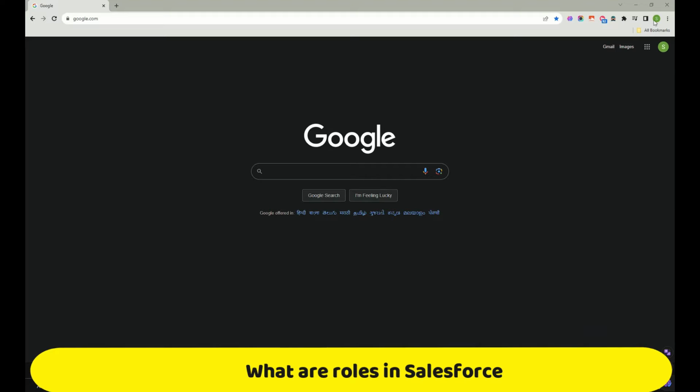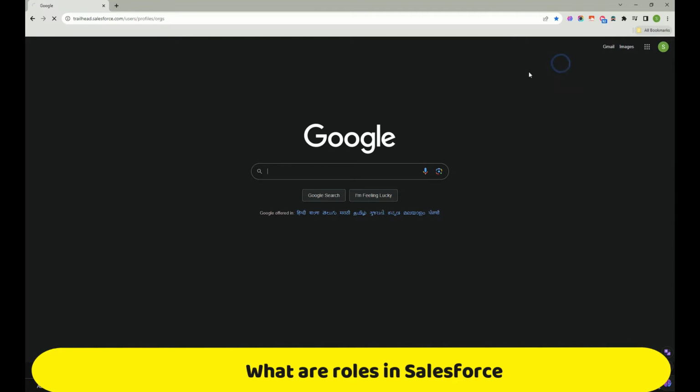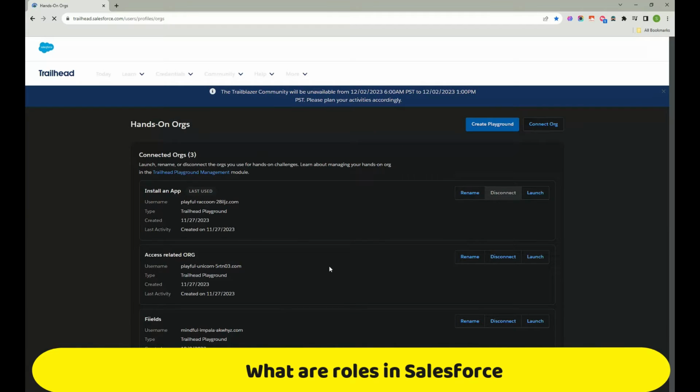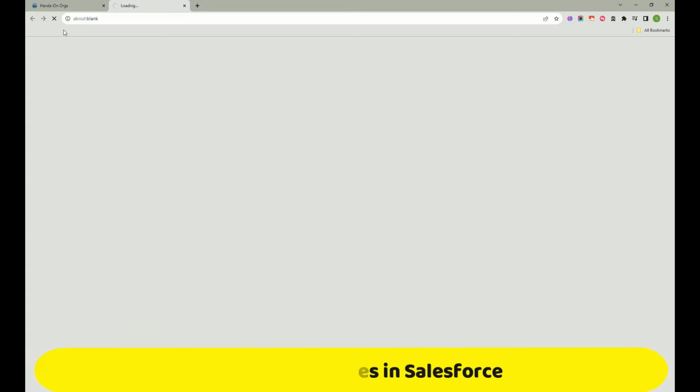So once you open your browser, just navigate to your instances. You need to click on hands-on org and then click on, let's use this one for now. And then let's talk about what exactly a role is.